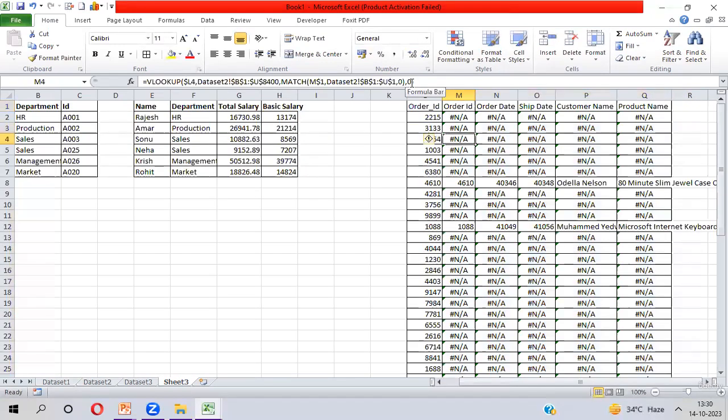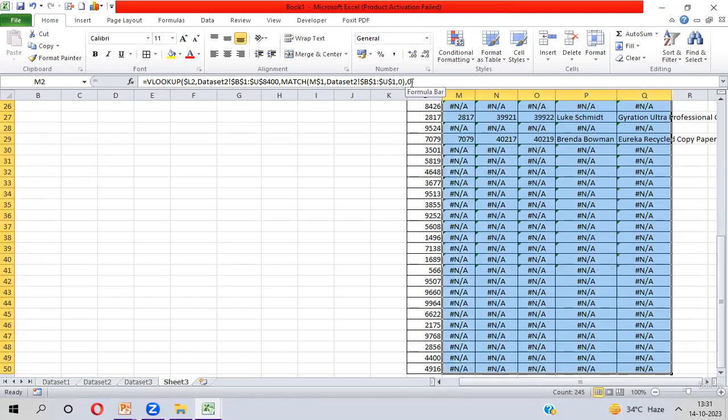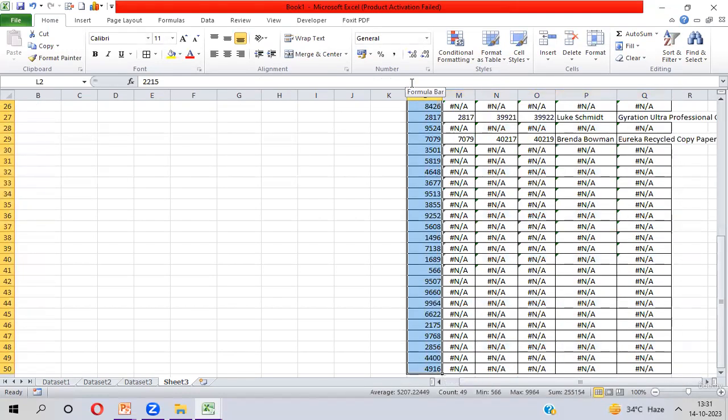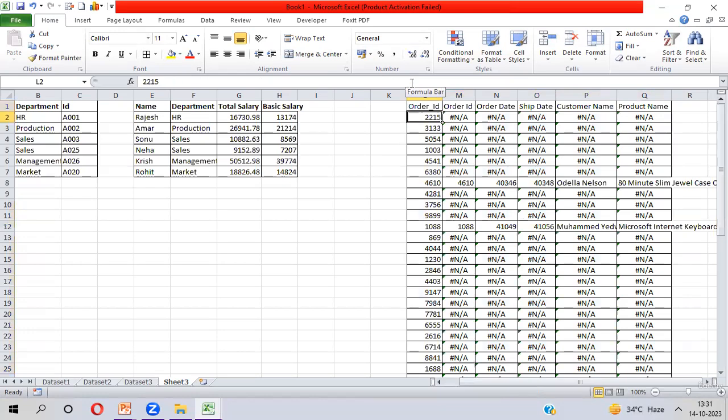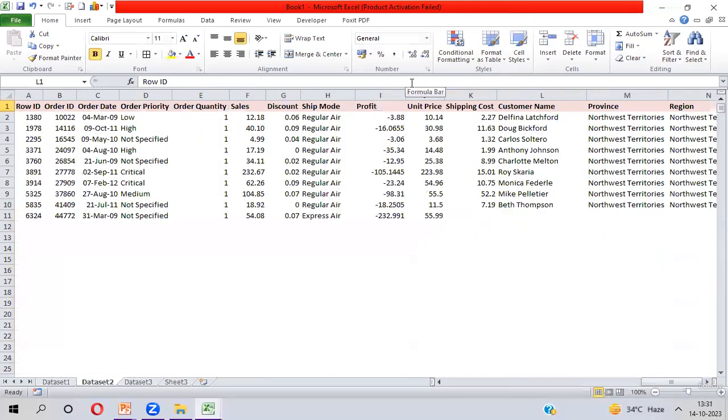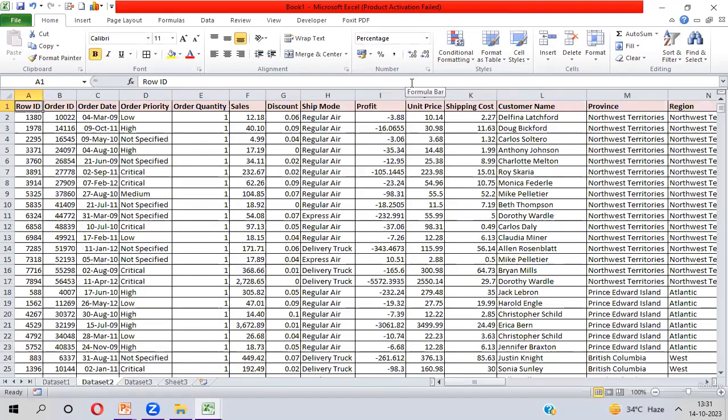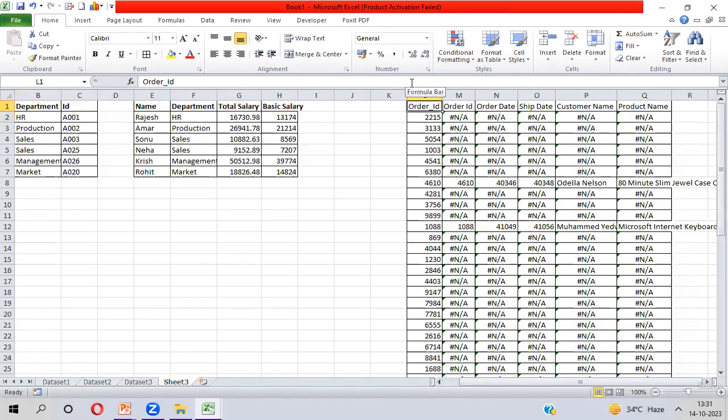Wherever my order ID is matching with your data set, you are getting complete information. If my order ID is not matching our data sets, it means I'm getting null, an error, because these orders are not matching. That's why I'm getting NA here. So it means we do not have these orders in our historical data. So this is the correct example.